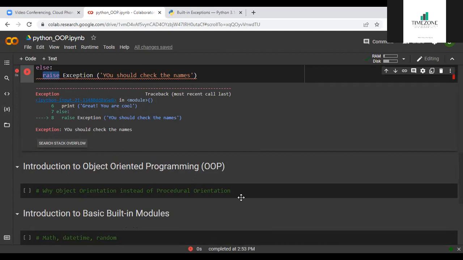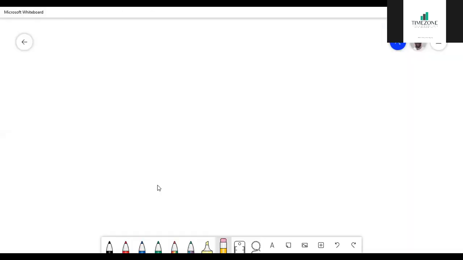Now, let me share my whole screen. I know you've heard of object-oriented programming before, and when I first heard of it, I'm not going to lie, it messed with my head a bit. I first asked myself, what the heck is object-oriented programming, and why should we care?